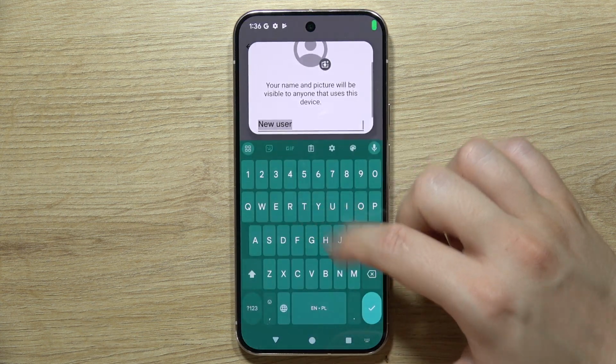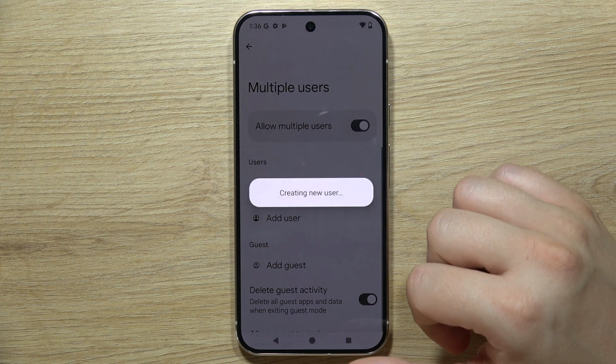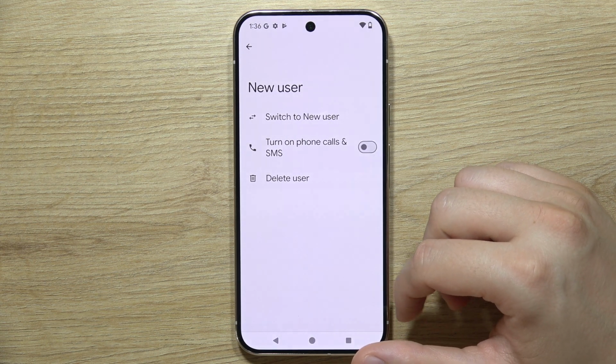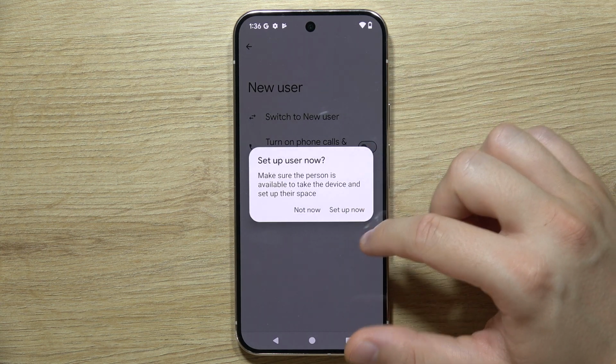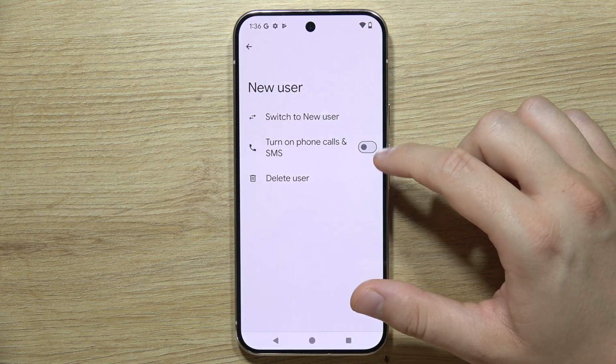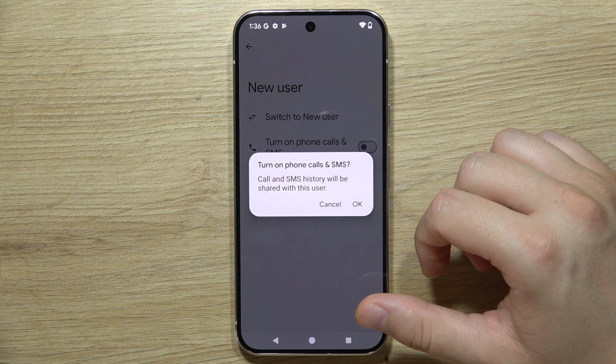You can, of course, set the name, and then it's actually creating the new user. So if you want to switch to the new user, you'll have to click here and then Stop setup now. And also you can turn on phone calls and short messages.